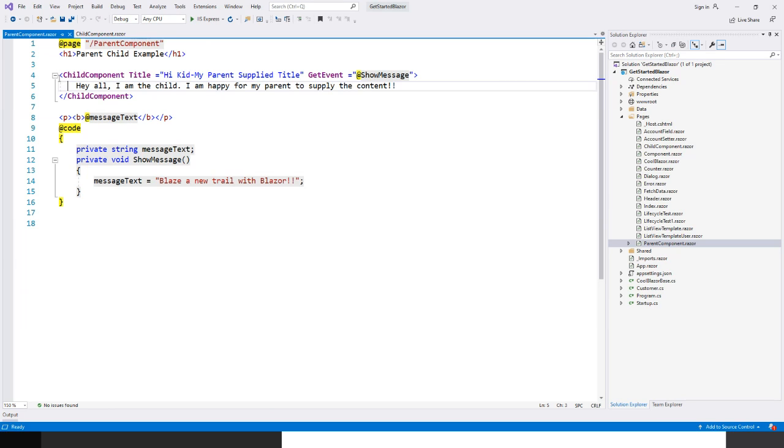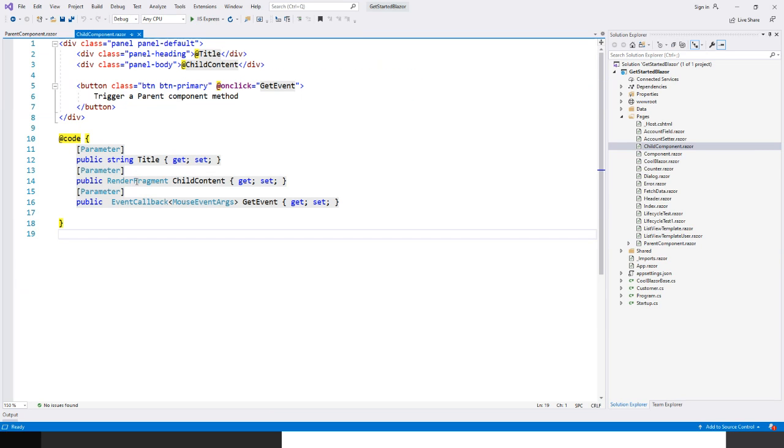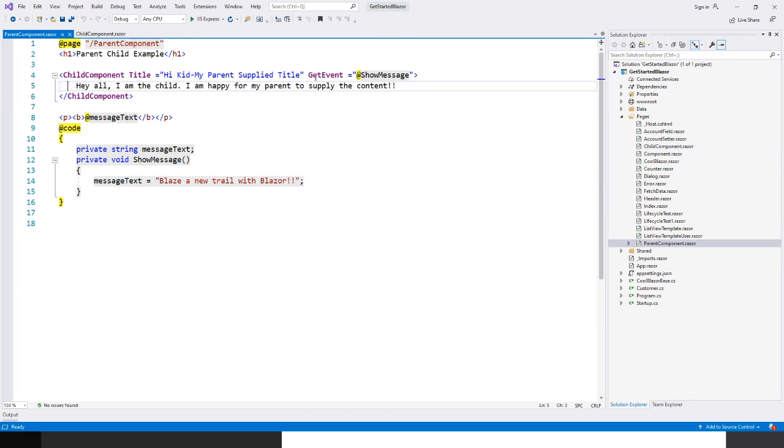This child component is being used in the parent component. And see, this is Title, and this is GetEvent. These two things, Title and GetEvent, were the parameterized public properties or fields from the child component. So by marking them with the Parameter attribute, I am able to use them as components of the child within the parent.